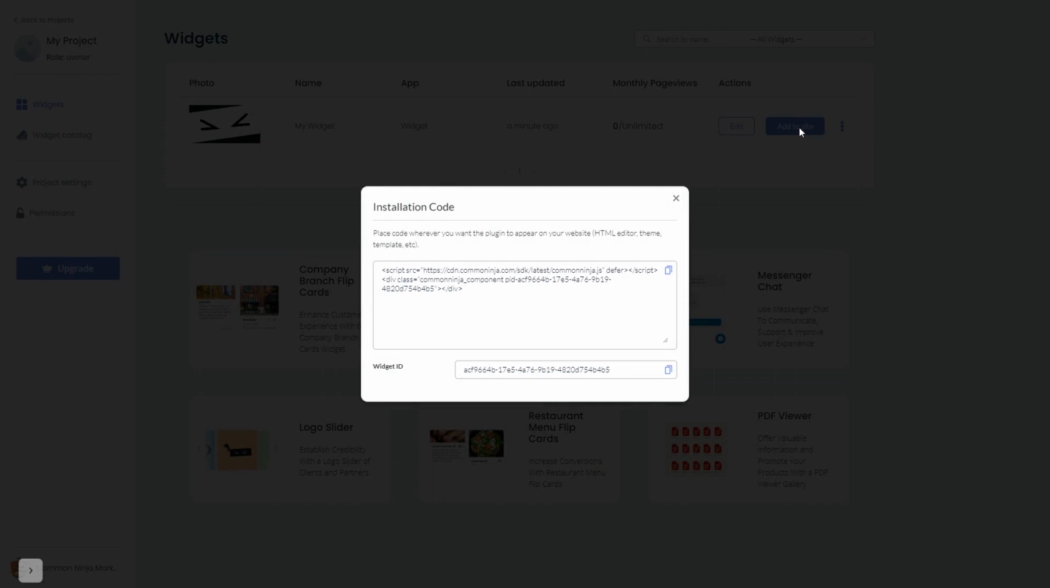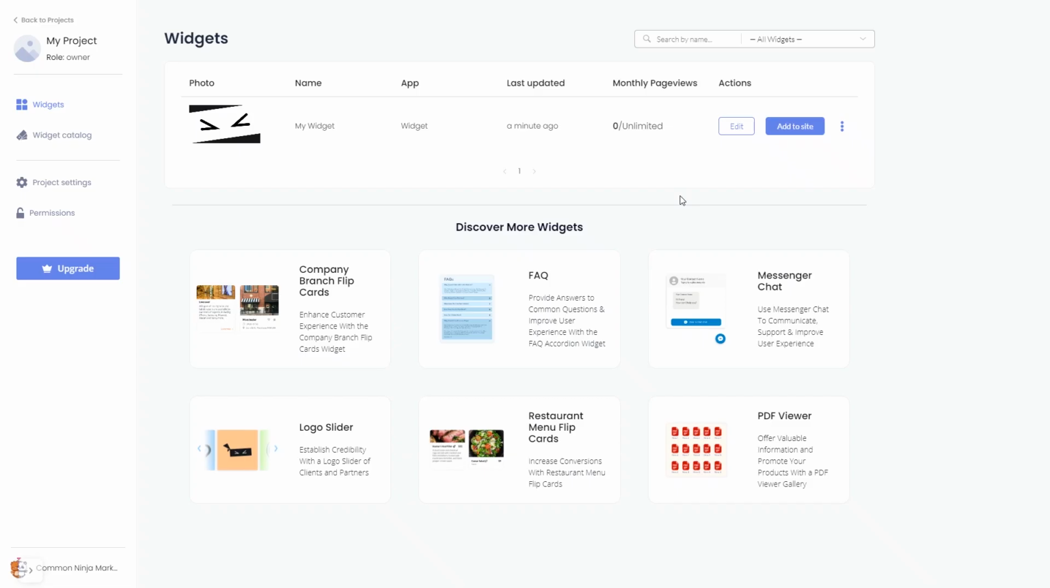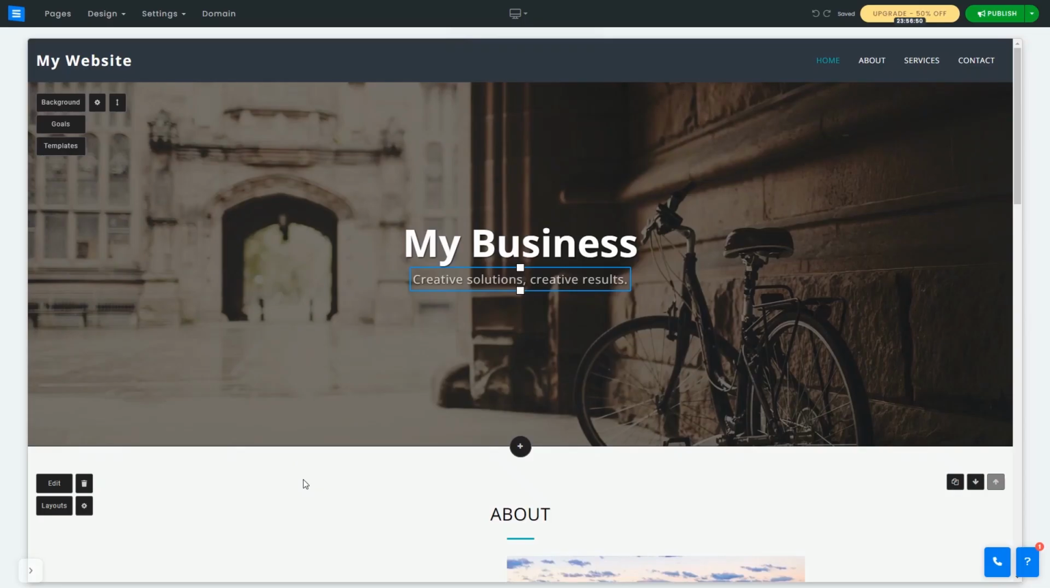In the window that opens, copy the code and close the window. Remember, you can always return to the widget and keep on editing it. Now let's head to the Site123 website editor.